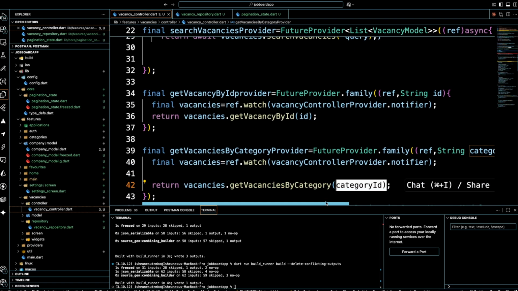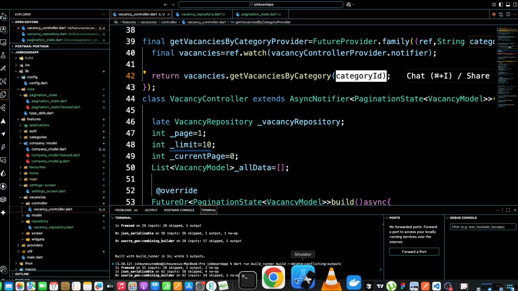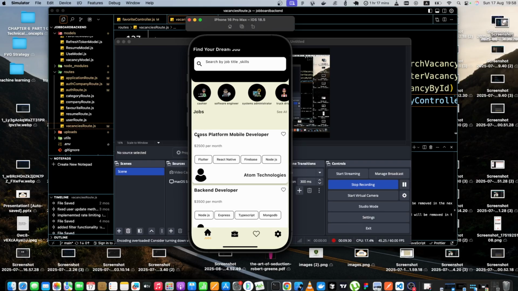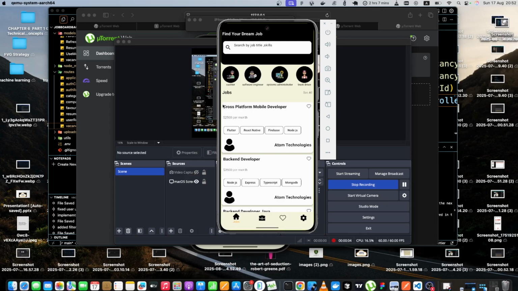So now that we are done with the vacancies controller, it's time for us to implement our user interface. It's time for us to display these vacancies right here on our home screen. So now let's go to our user interface and start implementing it. So now we are working on our user interface, as you can see. So this is going to be our user interface right here.